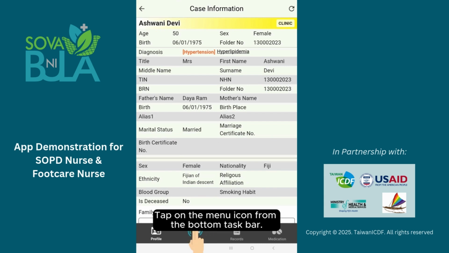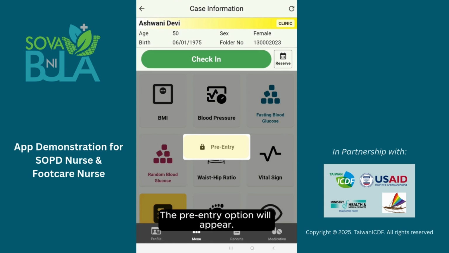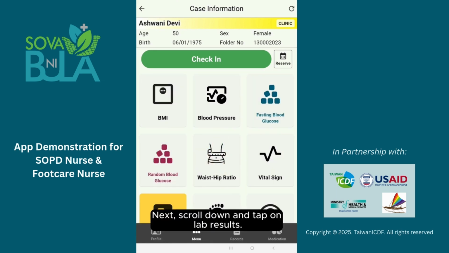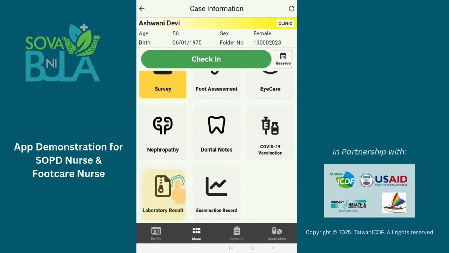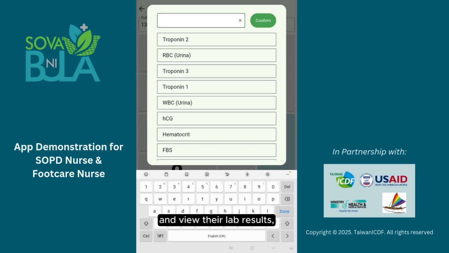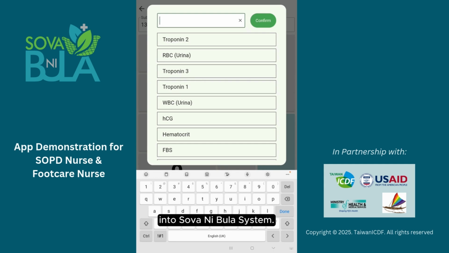Tap on the menu icon from the bottom taskbar. The pre-entry option will appear. Tap on it. Next, scroll down and tap on Lab Results. Here we will enter the laboratory result for each lab record that we wish to enter. You may derive the values from the SOPD Plus system. Ensure to have the SOPD Plus system open on your desktop, so you may search up the patient and view their lab results and enter those results accordingly into Sova Ni Bula system.